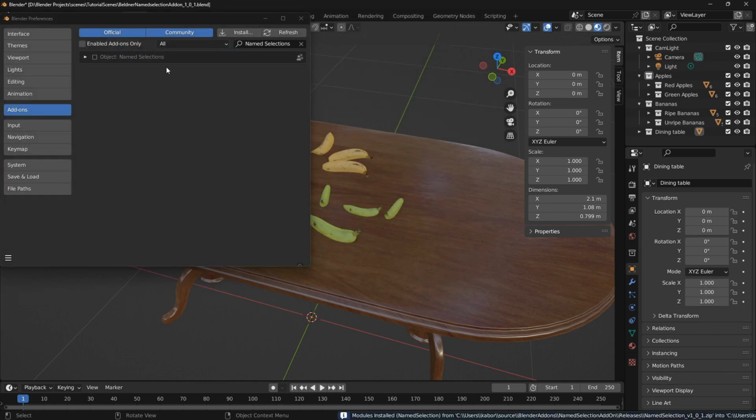Now, once the add-on is installed, you will see it displayed here as named selections. All right. But to enable it, you have to click on this checkbox. Once you have done this, you can go ahead and close the dialog.